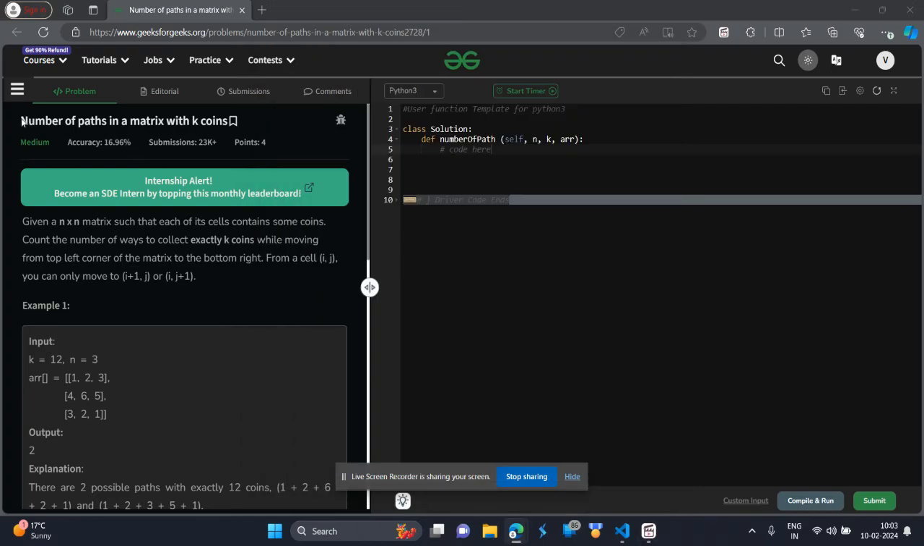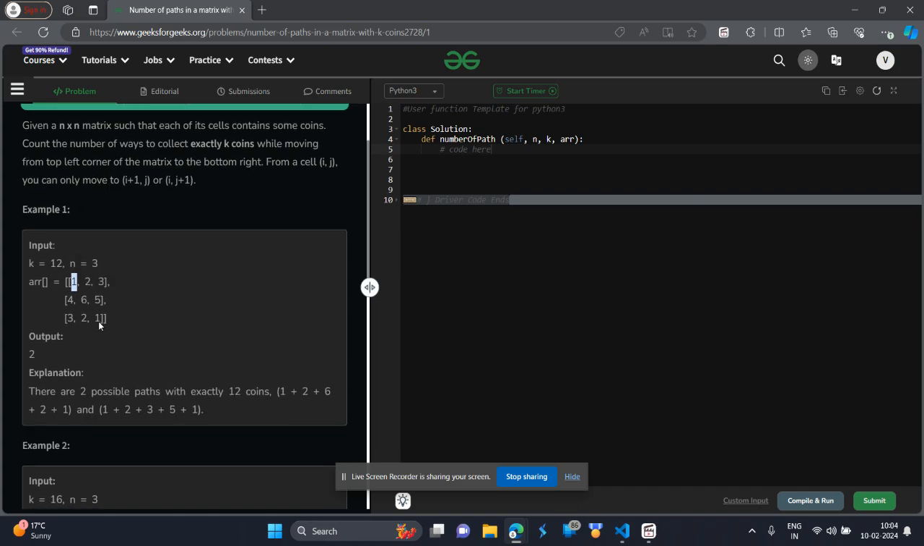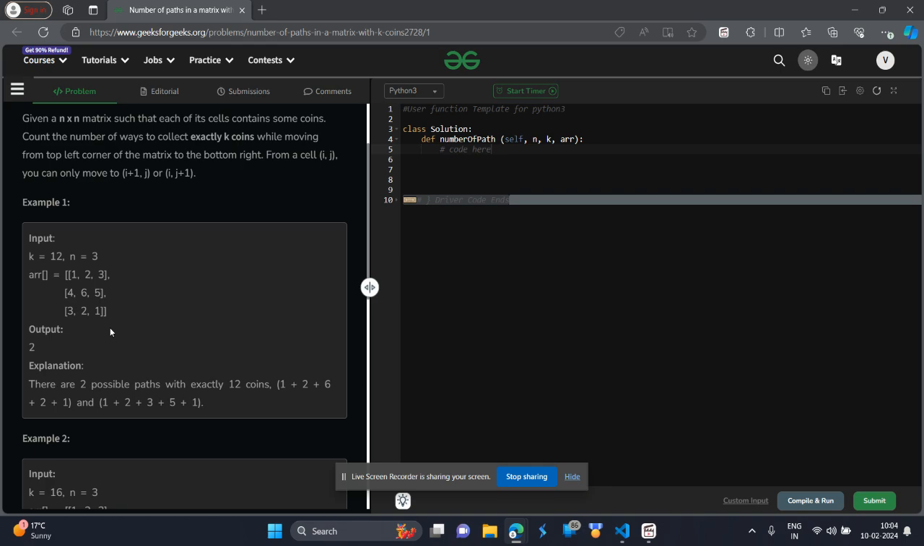Today we are going to solve number of paths in a matrix with k coins. In this question we are given a 2D matrix of n cross n order along with a value k which represents the value which we need to find. How will we find it? We'll start from the very first cell and move to the bottom right corner, from top left to bottom right, but we are going only two ways. Either we can go right or down from the current value.